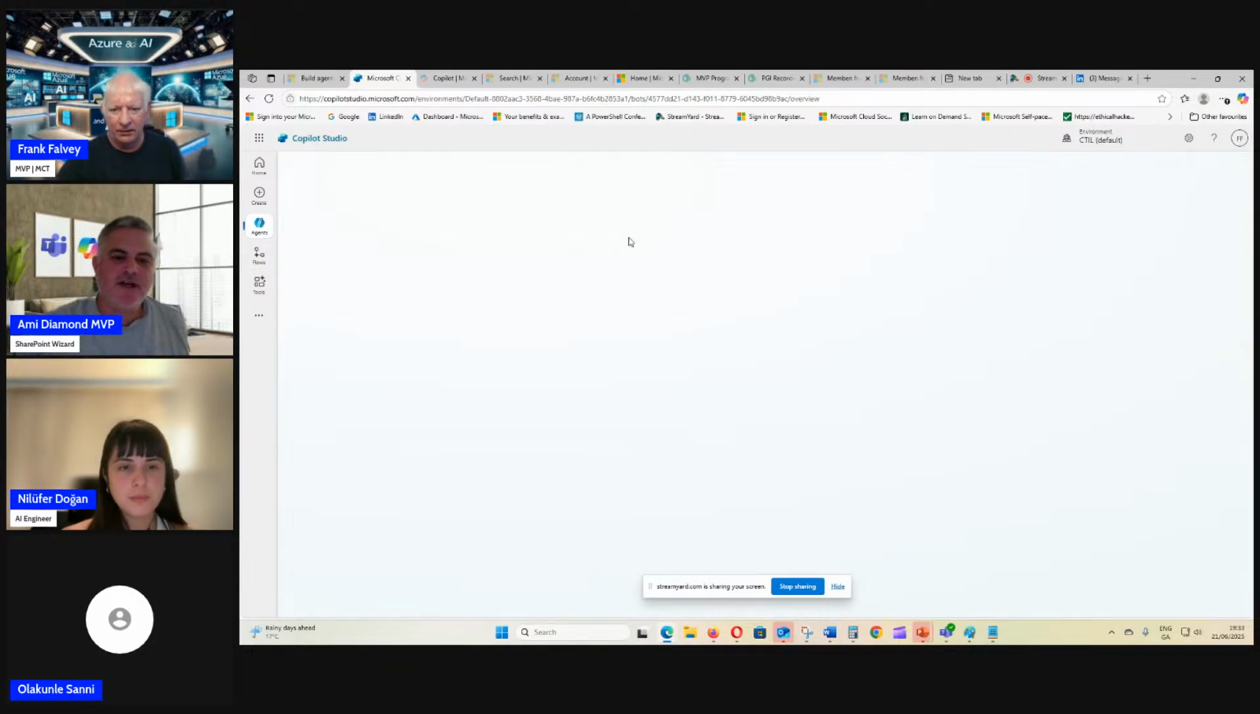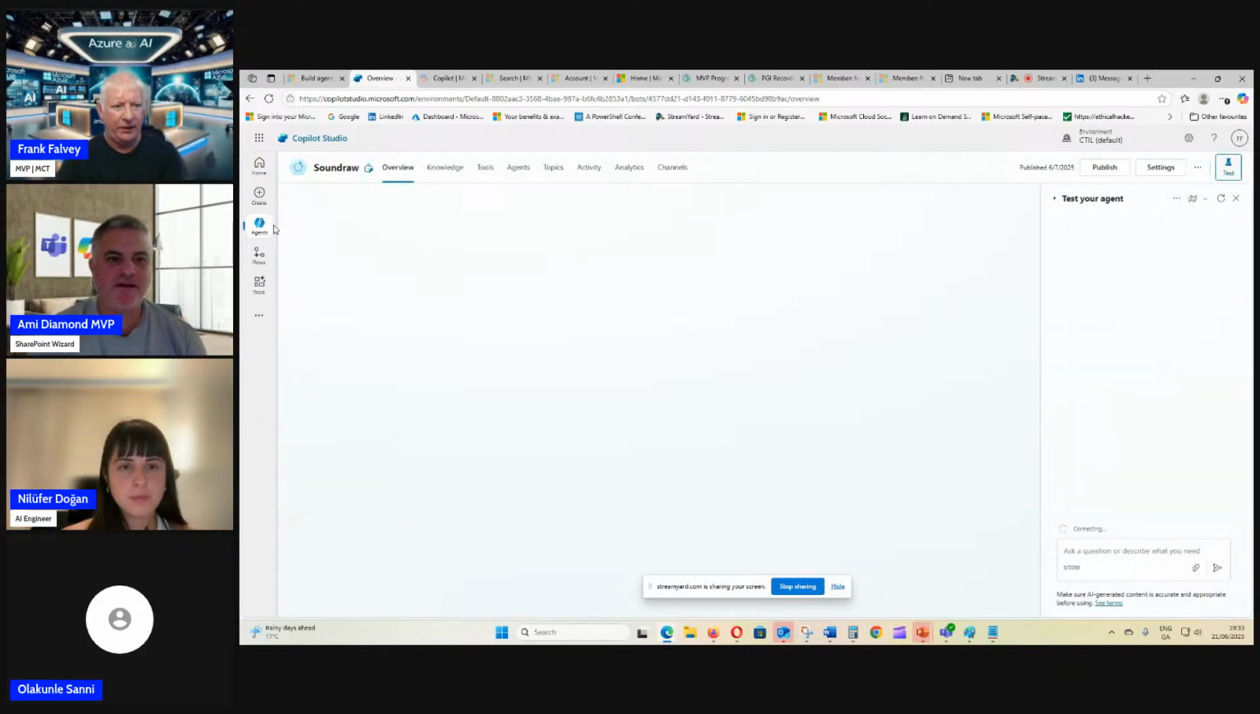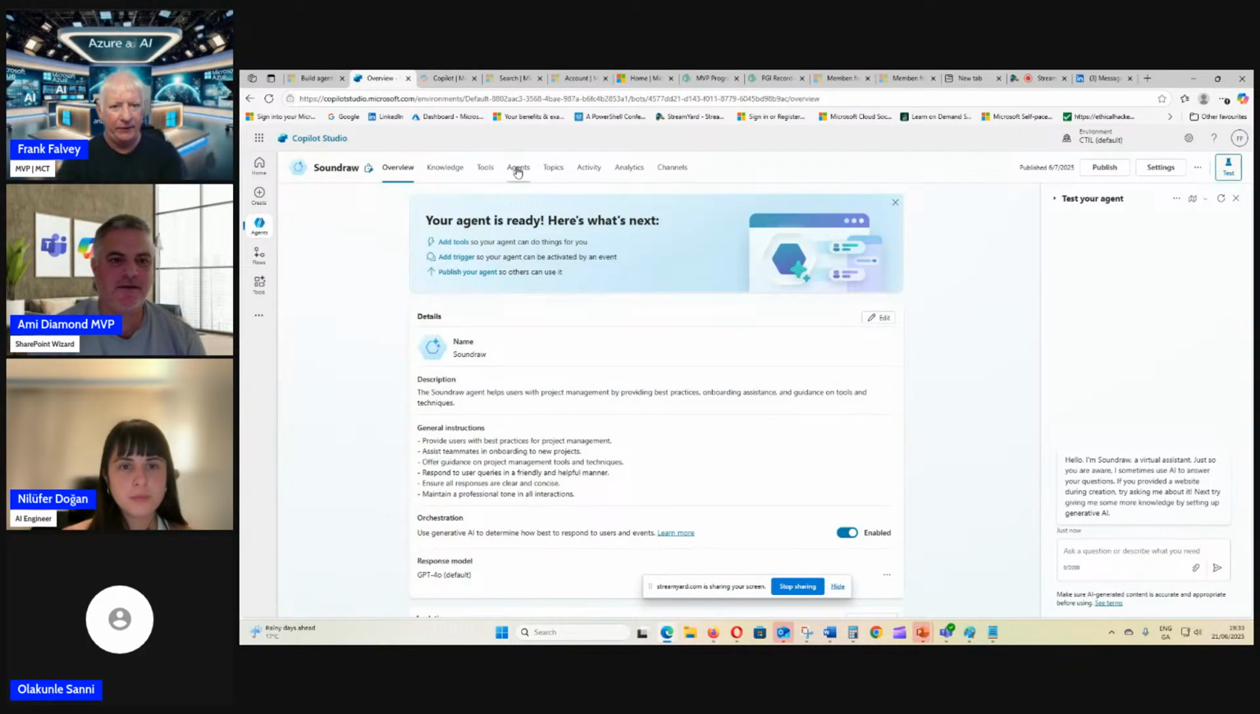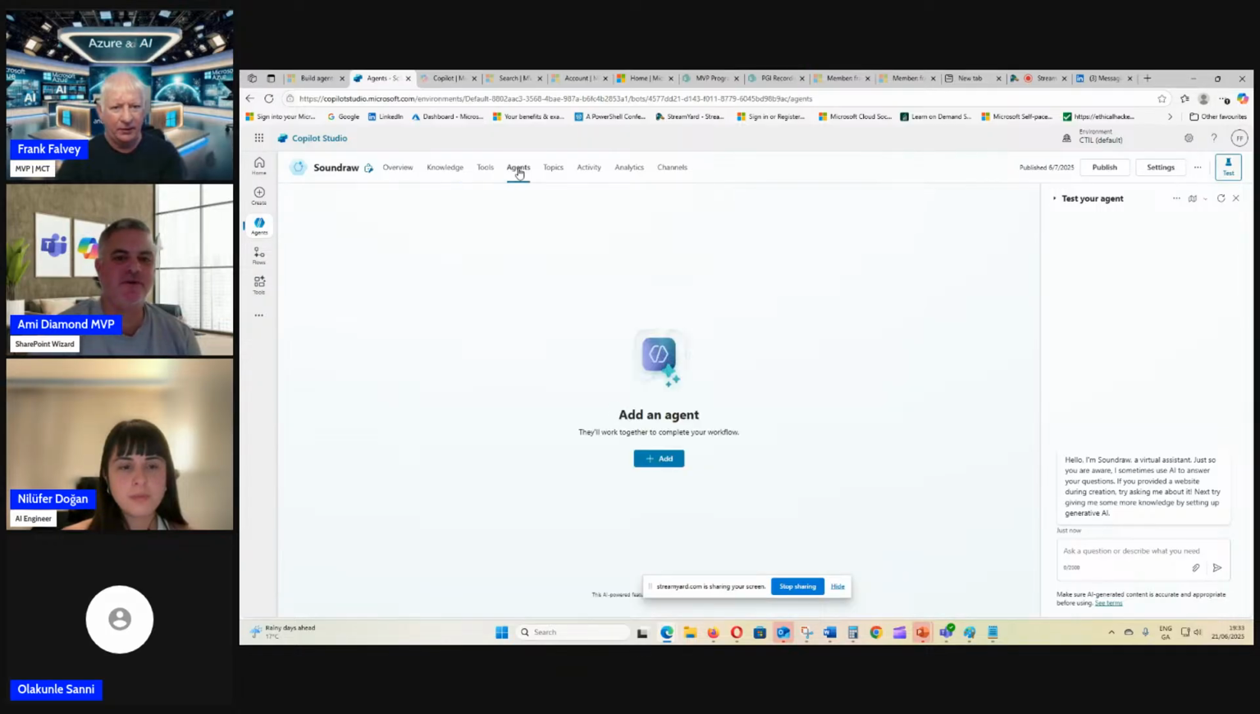All you need to check is if you have the agents tab on the left-hand side area. Yeah, I got it here. Click on it, and now you're in the game.